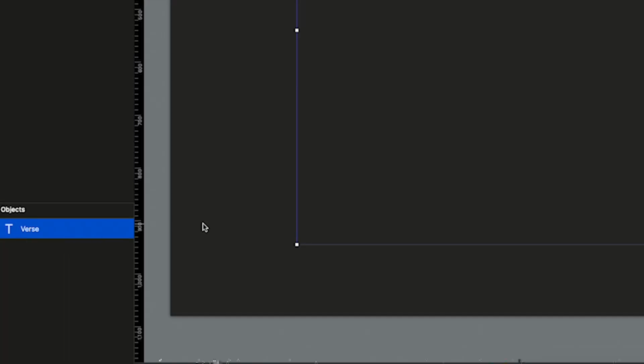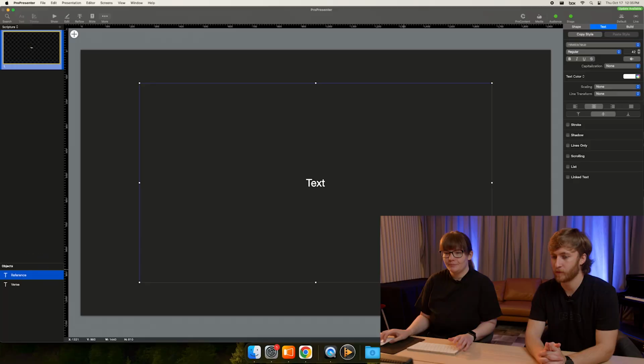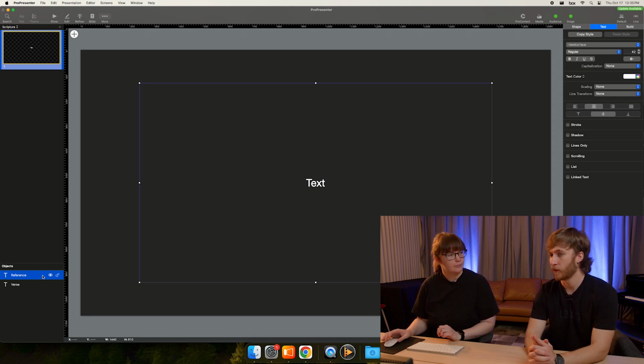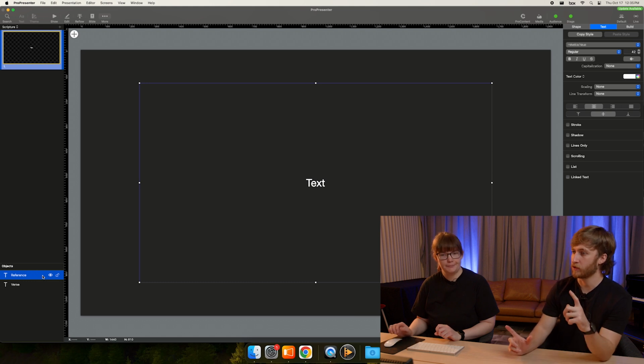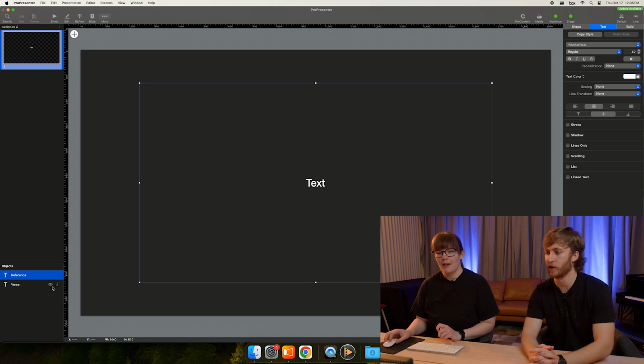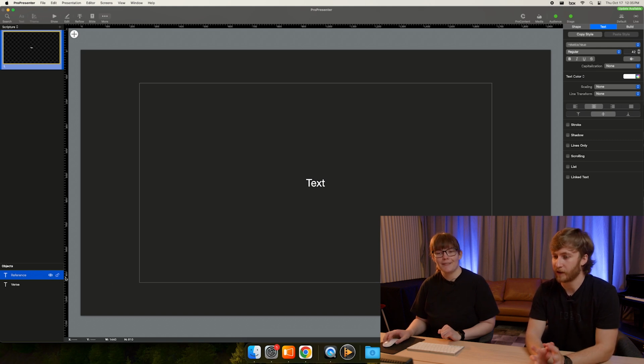Okay. So that's just going to stay verse. Another text box is going to be reference. We have a text box for verse. We have a text box for reference. Yes. And now we're going to put them where they should be in the scripture theme. Okay, great. Awesome. We're learning. Also here is an eyeball icon. If you click it, it'll take it away. Yes. And that way you can focus on one at a time.